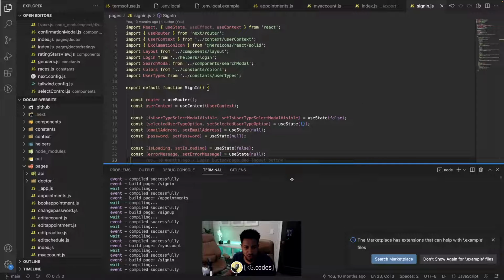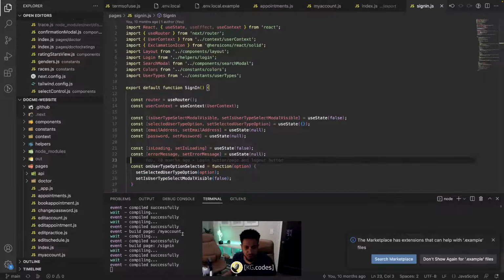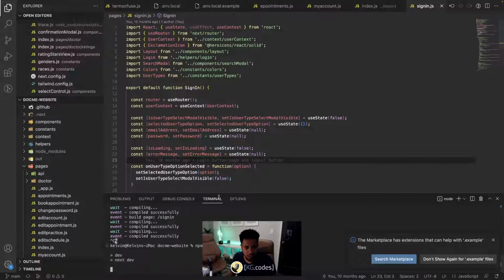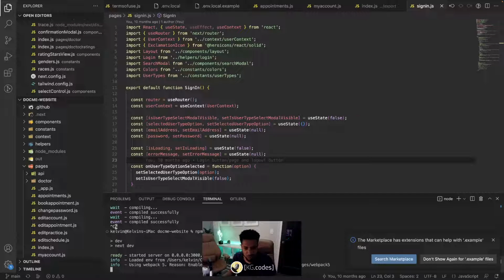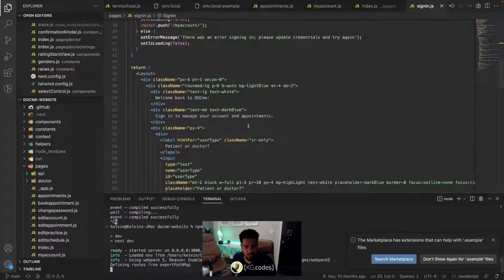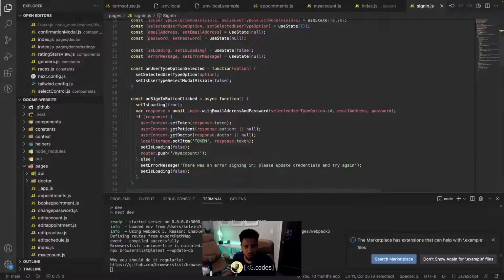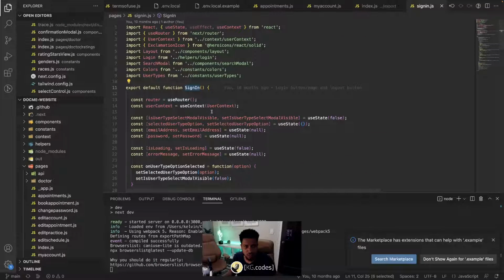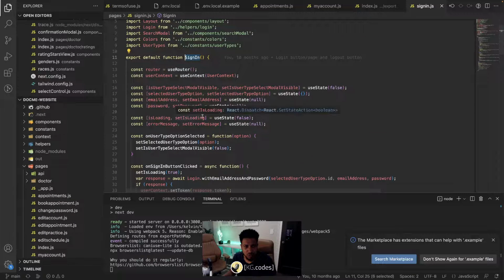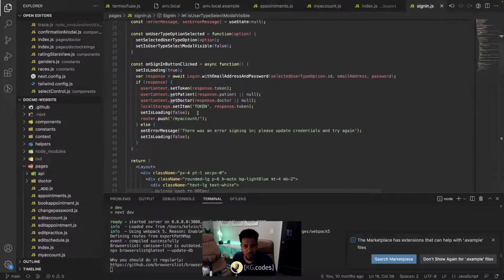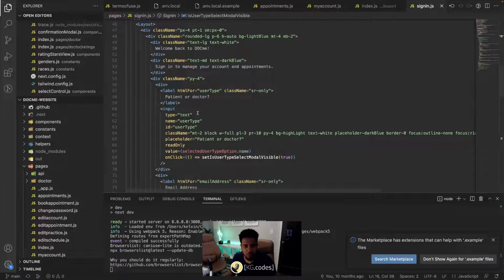I think I got it zoomed in enough where y'all can see. So this is a React app that I'm working on. I'm going to rerun it again. npm run dev, and this is the actual sign in page here. It's done in React. I'm not using the class based components. I'm using these functional based components.